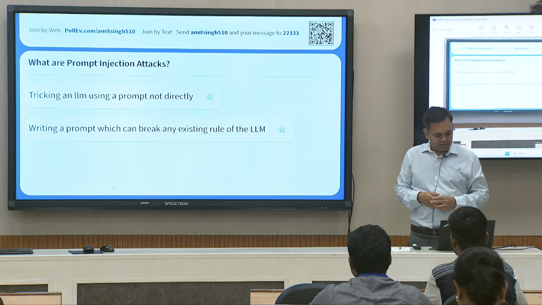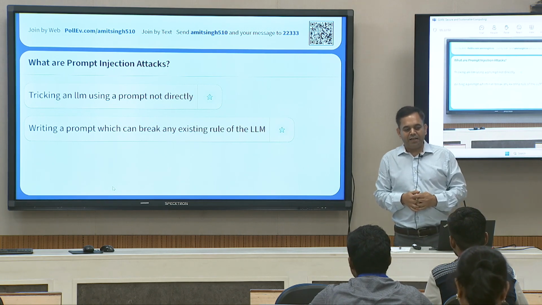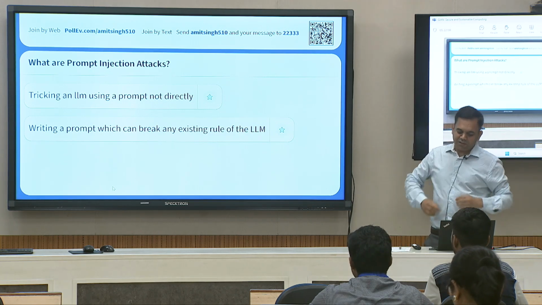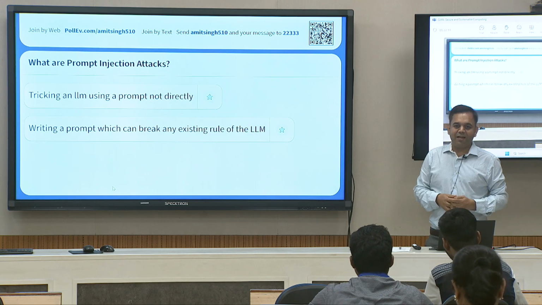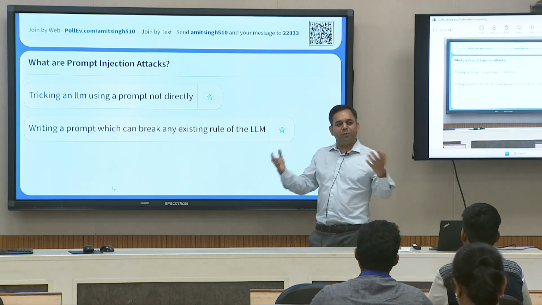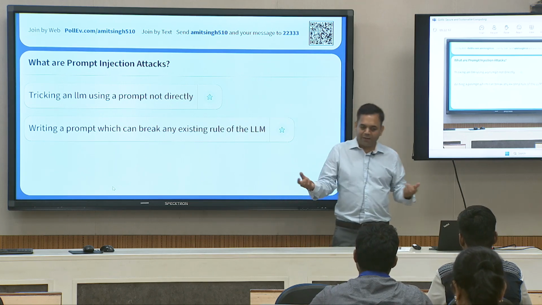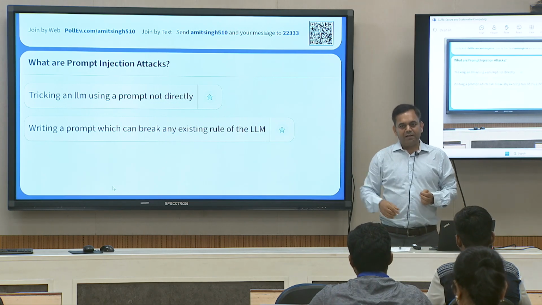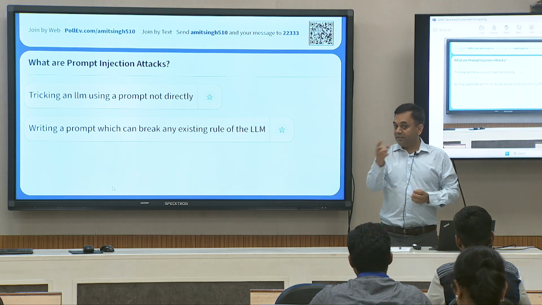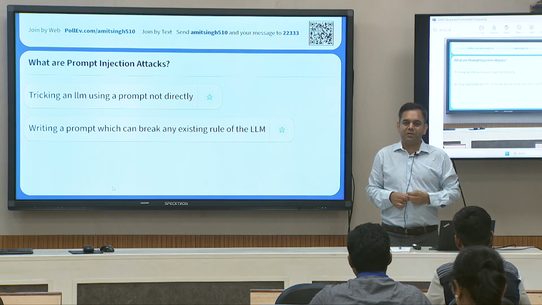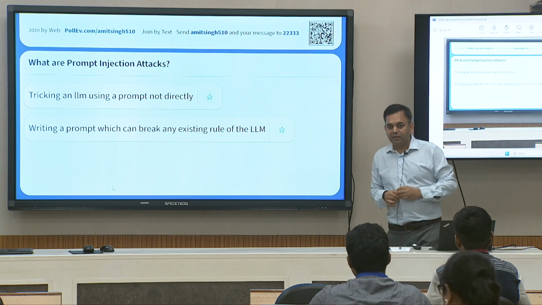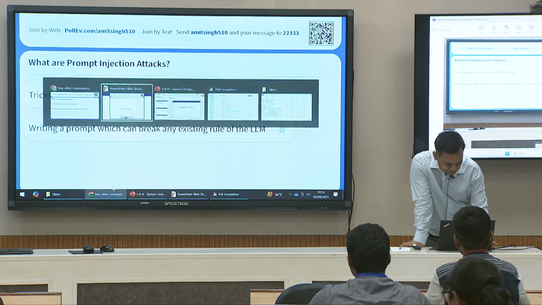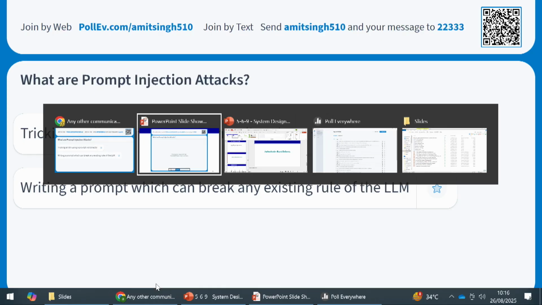Good. That's another nice definition, tricking an LLM using a prompt, not directly. Yeah, that's the same thing. So try to do some attacks on these large language models. I think you cannot do it on the very popular ones, ChatGPT or Copilot, because these have been trained for a long time. But some that were released recently are not well trained, or their rules are not well defined, so you can still use them. So there are still some large language models like that.